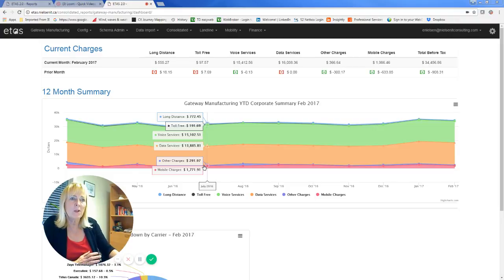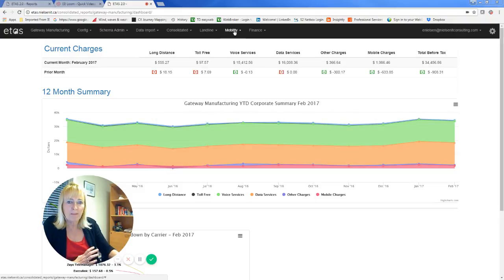So this is the consolidated view. And what I mean by that, we bring everything into this one pane of glass. Obviously, we have a mobility module that you can do some other reports and see other things which are unique to mobility. We have the landline component, which is everything from your fixed services, your long distance, your carrier, your conferencing services, that type of thing. But Consolidated is taking mobility, landline data, everything, and it's all merged into one place.